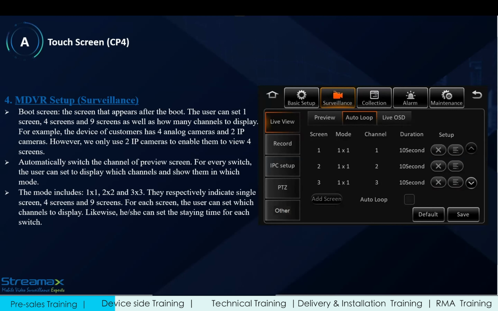For example, the device has 4 analog cameras and 2 IP cameras. We only use 2 IP cameras to enable them to view on 4 screen. It automatically switches the channel of a view on the screen. For every switch, the user can set which channel to display and show them in which mode.